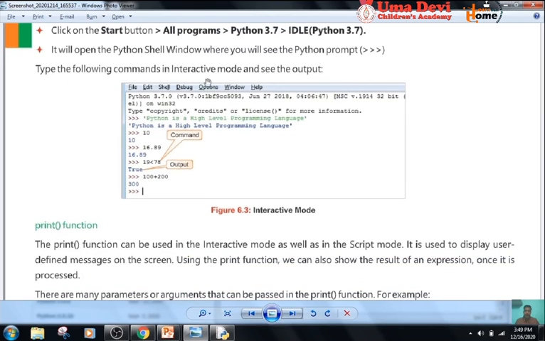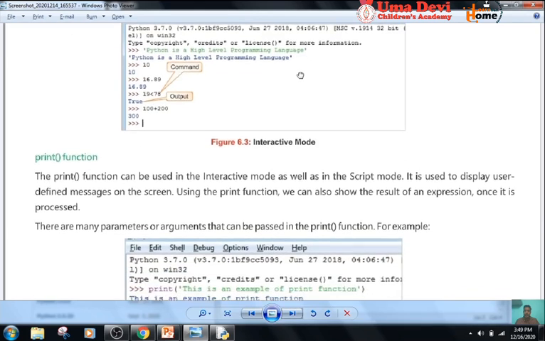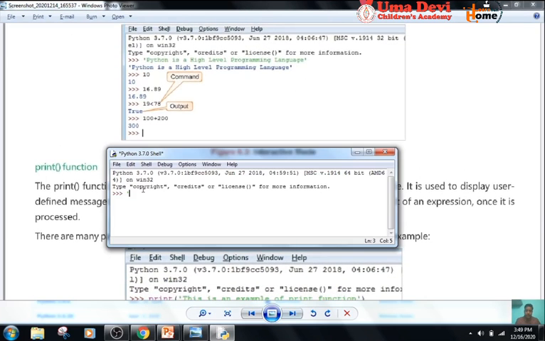Now type the following commands in the interactive mode and see the output. These commands we will write here. We will write Python is a high level programming language. So we have written this statement. Now we will press the enter key. We have got the output: Python is a high level programming language.